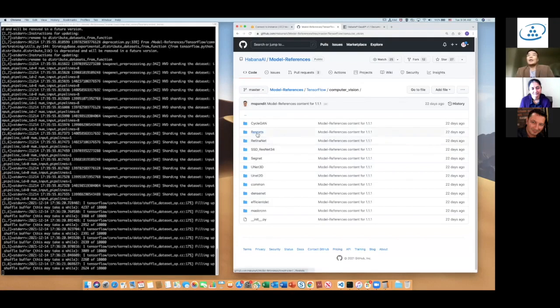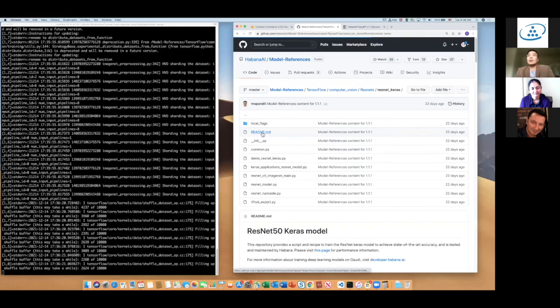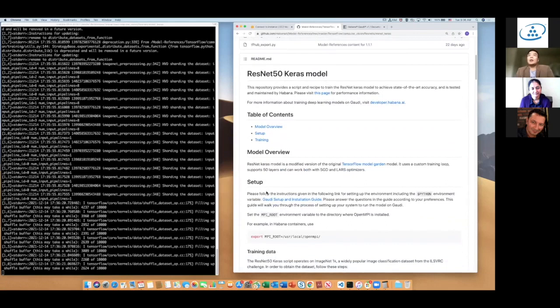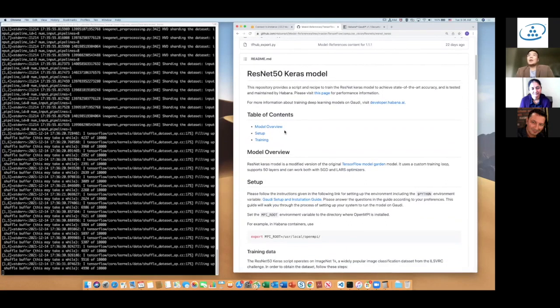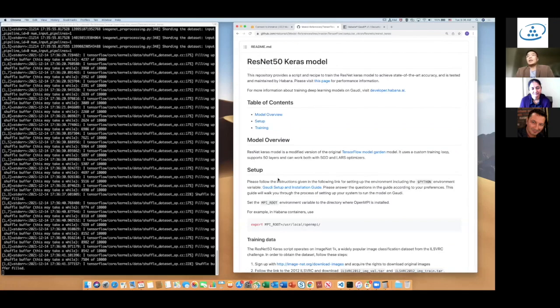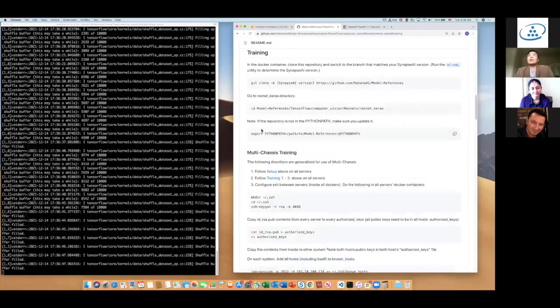So the one we are running is ResNet-50 and the Keras model. Okay. So in this GitHub page, you will see we describe the model a little bit and also show you how to set up. This is mainly for you to get the environment ready. But if you use Docker, then probably you can skip this step. Then the most important part is the training, right? So you can see here, those commands are what I just ran to kick off the demo. Git clone and then go to that folder and then set the path.